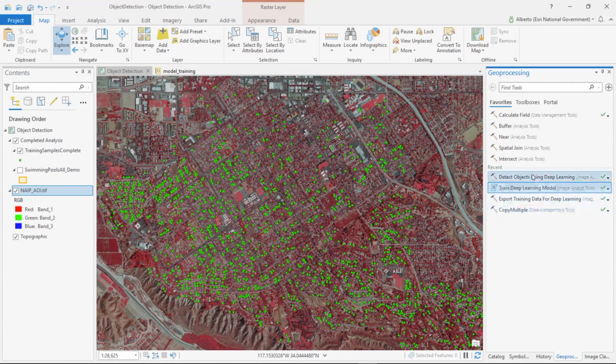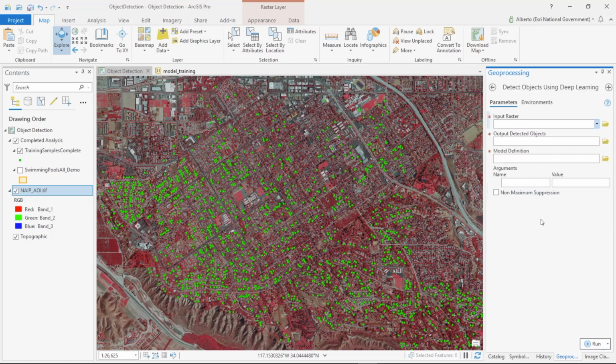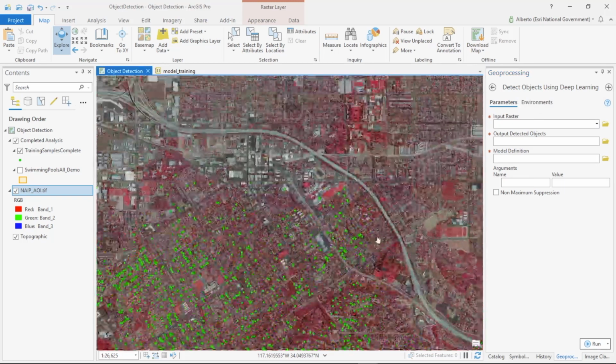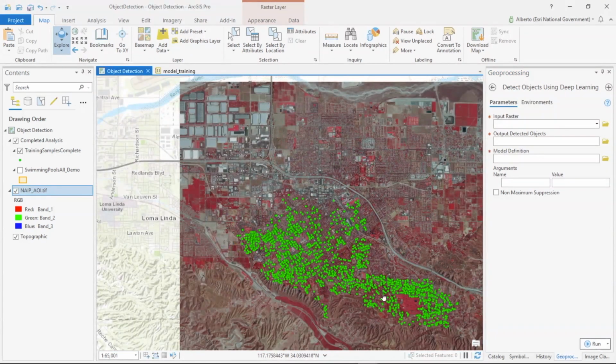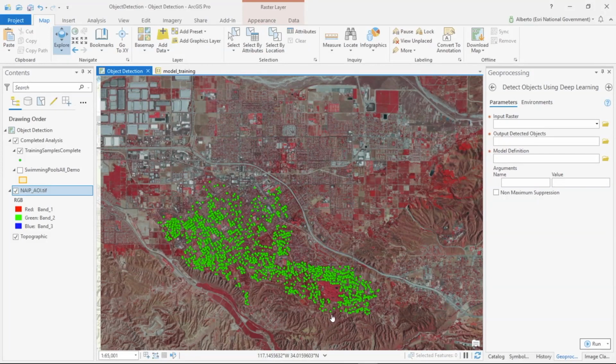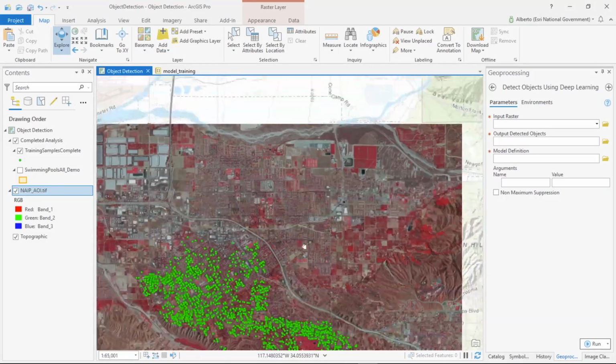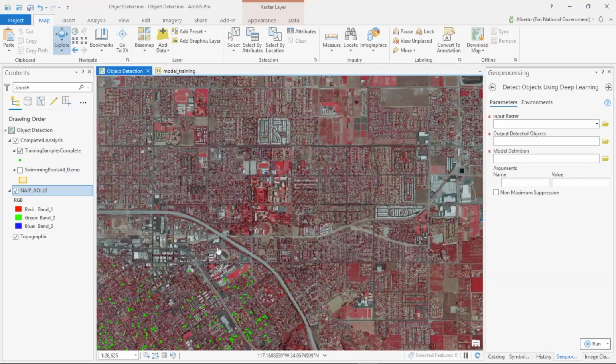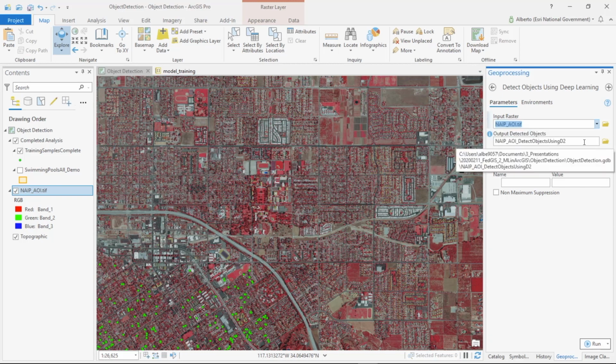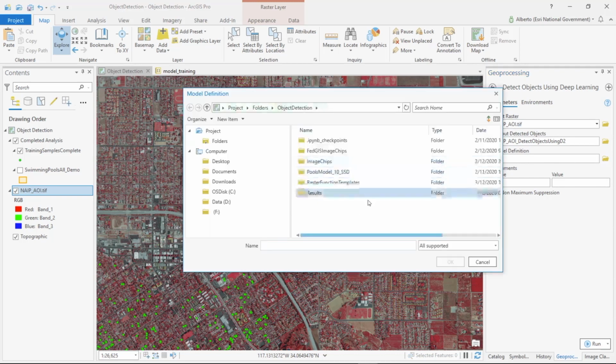The final step of this workflow is to detect objects. Once you have your trained model, the final workflow step is to actually run that model on new parts of your imagery. So in our case, we wanted to use a training data set that really just encompassed the southern part of the imagery and see if we can find parcels with pools on the northern part of the imagery. In this case, we would pass the input raster, specify the location of your output detected objects as a feature class, and then make a reference to your model definition file, your EMD.